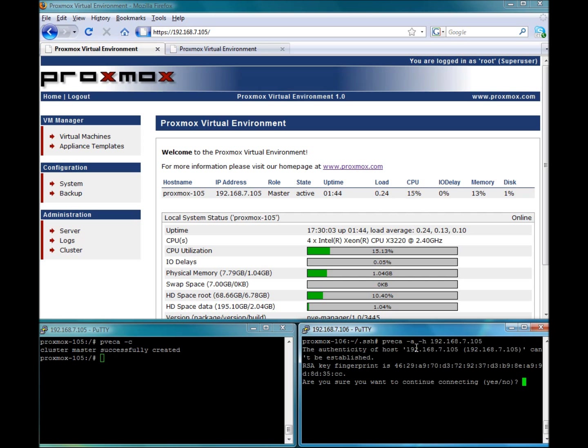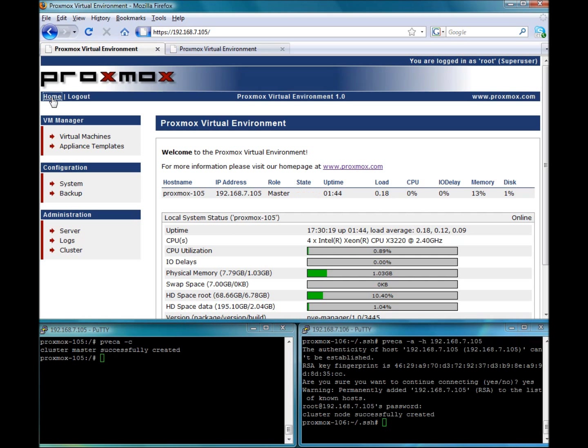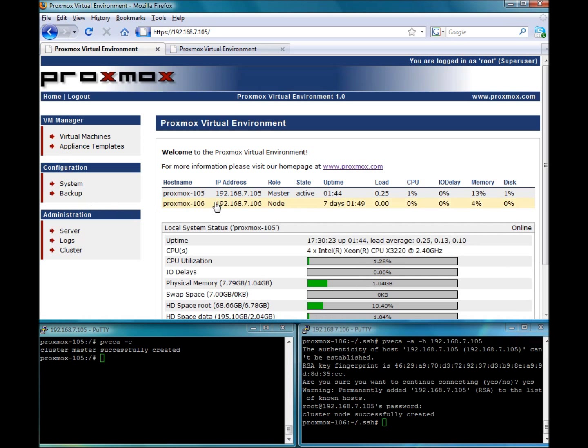Okay, confirm the key. Yes, type the password. Okay, the cluster node is successfully created. Now if you click on the home tab again, now you see you have a master and a node. It takes some time for the initial synchronization, but finally you got active here.